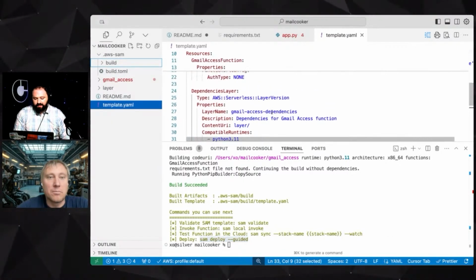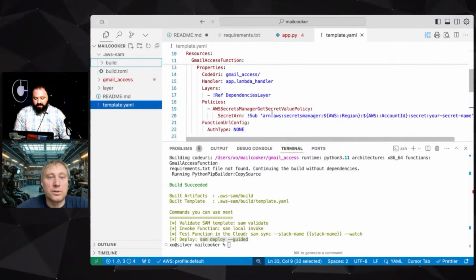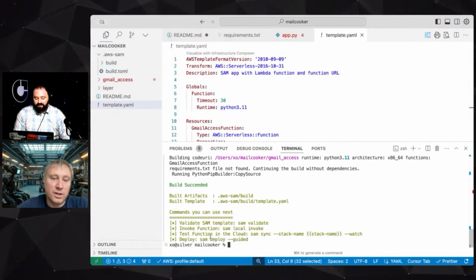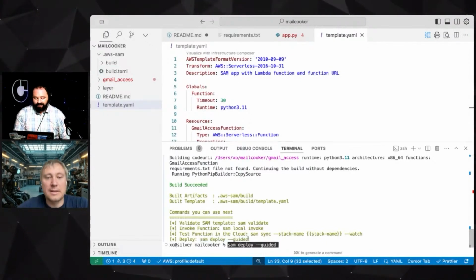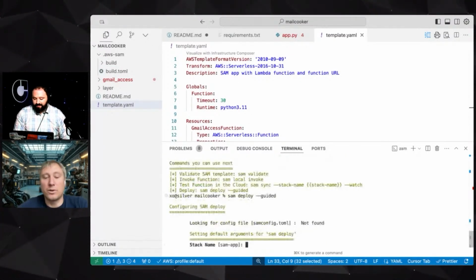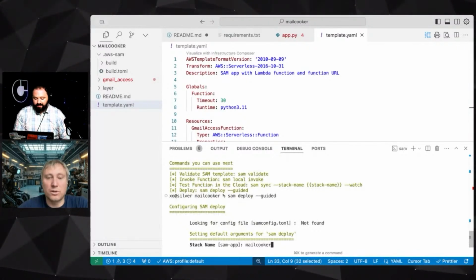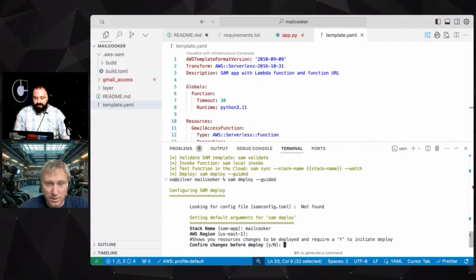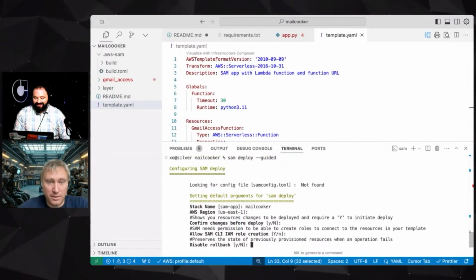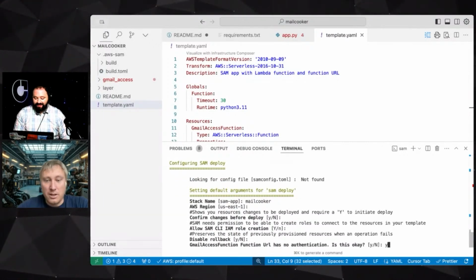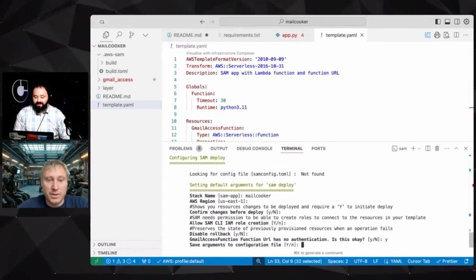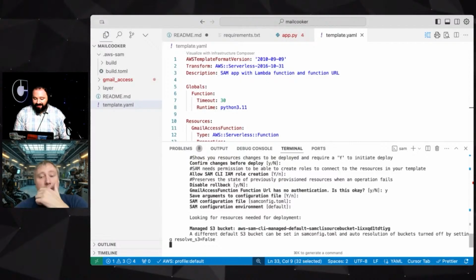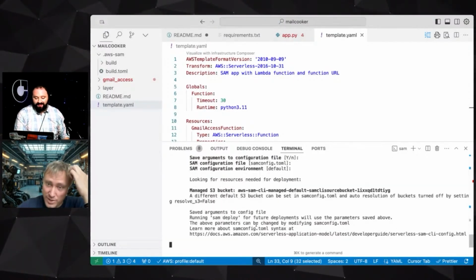Okay. Maybe I don't see it in the artifacts for some reason. Resources, interesting. But let's try deploying this, and we'll call it mail cooker. Confirm changes. Yes. No authentication. Very insecure. Save. Let's go. It's gonna deploy something and give us back the URL.